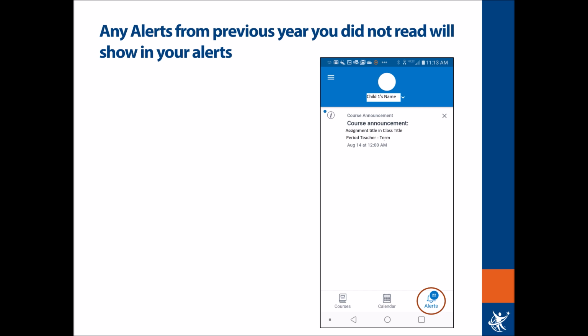If you see the little blue dot by the eye on this announcement, you will note that it has been unread. Any course announcements delivered to the students will be available for the parents who are observing them in the app.